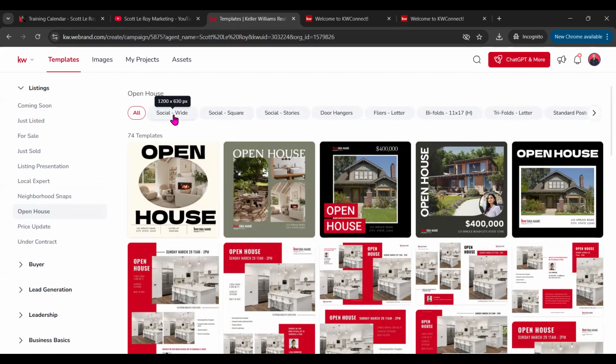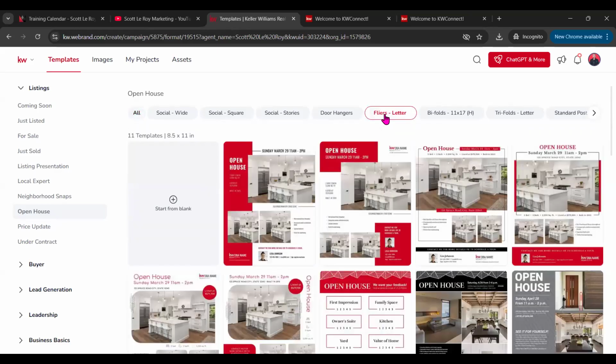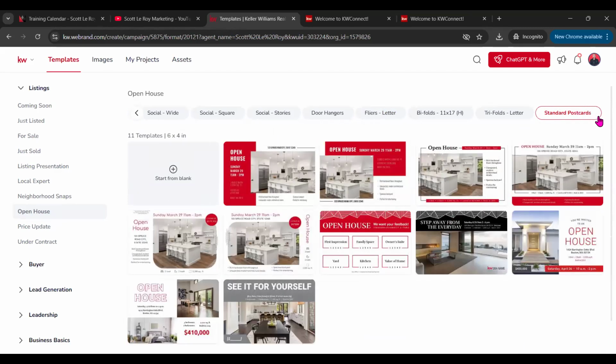This is going to tell you the different sizes that you can find. So if you're looking for a flyer specifically, if you're creating an open house flyer, you're going to want to click that flyer. It just eliminates the templates that are not what you're looking for. If you're looking for a postcard, that's a great place. Whatever you're looking for, that's the easiest way to eliminate any other templates that may not work for what you're creating.